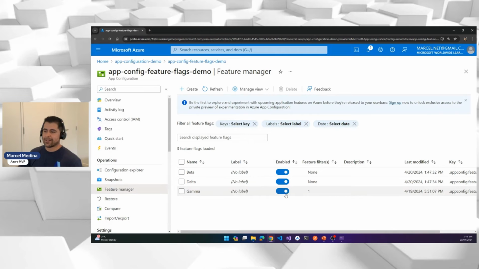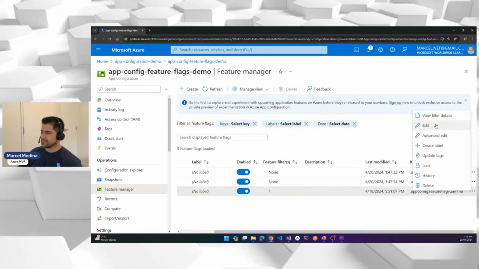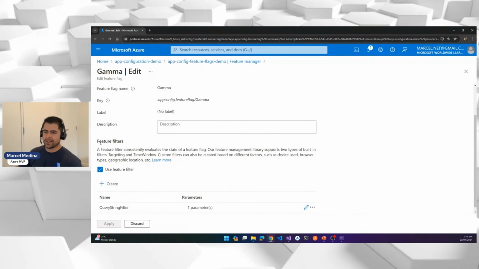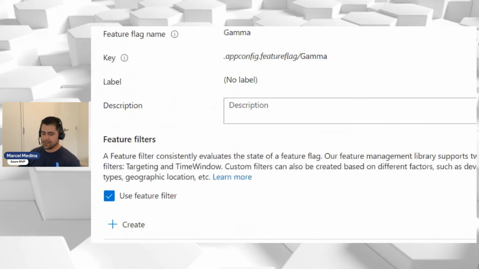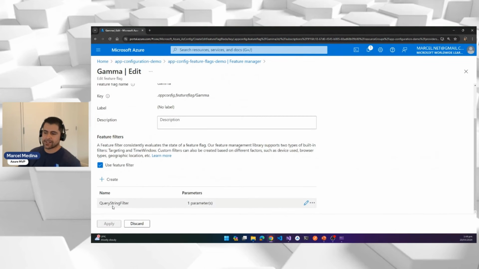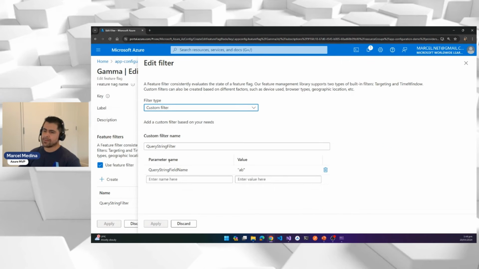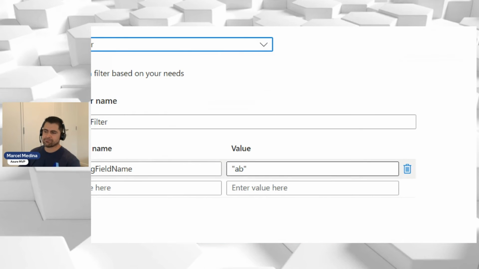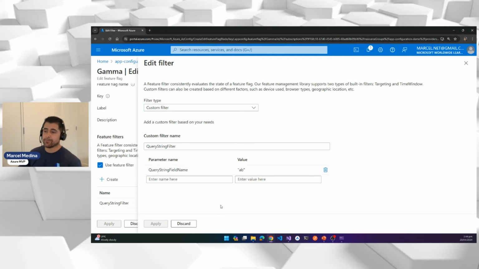You remember this one, right? The gamma, it was already enabled. What is it? So if I add this, you're going to see that I have a feature filter, okay? And what I can do with filters is, you can see here, I'm just specifying that I have my query string filter. And as I come in here, I say, okay, I have a parameter called query string field name. And I'm watching for this AB, which was my query string. But how do we marry those things together, right?